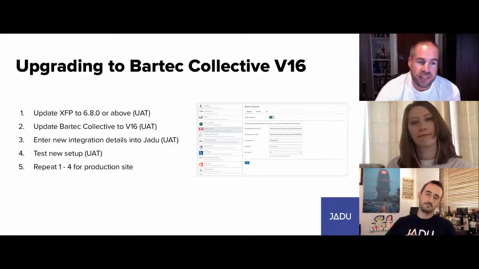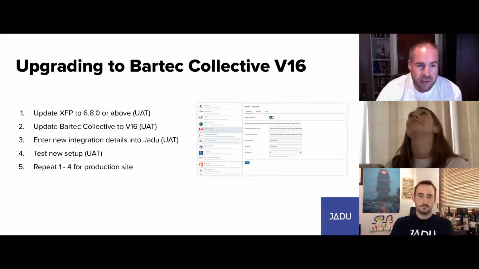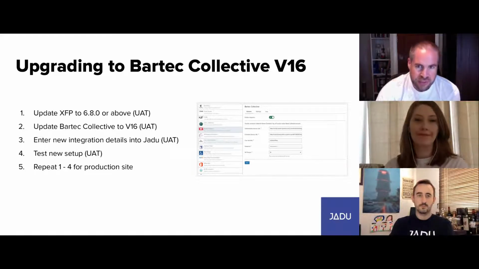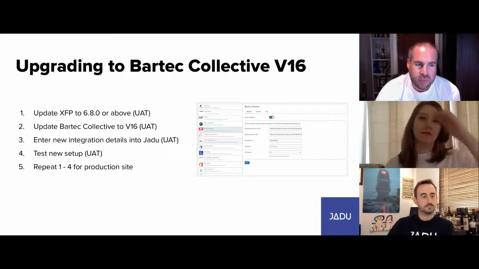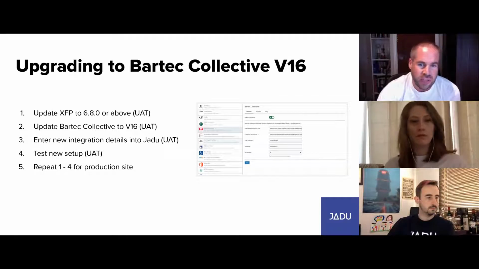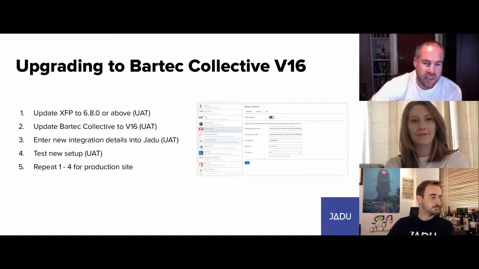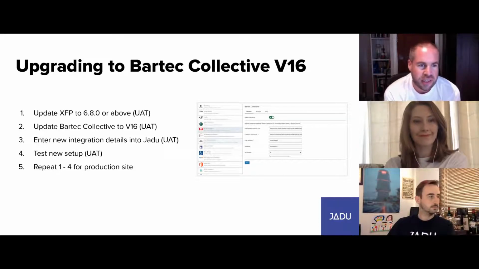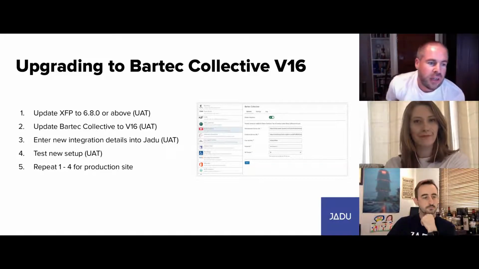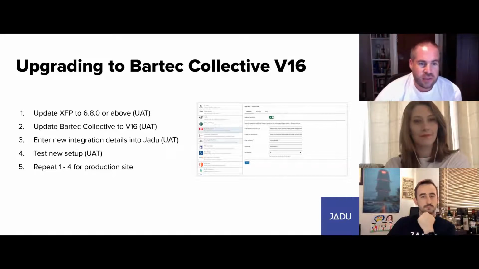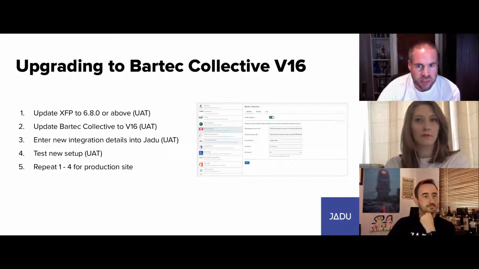need to deploy XFP 6.8 onto your UAT site, contact Bartek and get them to go through the process of updating your UAT Bartek collective instance. They'll then give you some new credentials. The new credentials need to be put into the Jadu integrations page, and it's a bit small on the image, but the very last setting is the API version. You need to make sure that is set to version 16 to make sure that the correct code is being used. Once you've done that, it's a case of testing all your forms, the Bartek collective instance, full end-to-end test. And once you're happy with it, repeat the process on your production site.